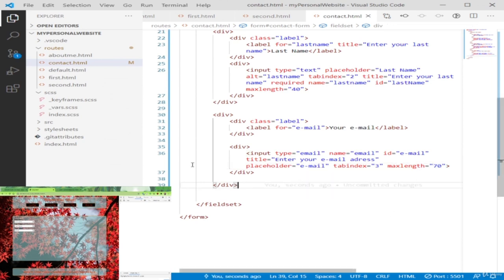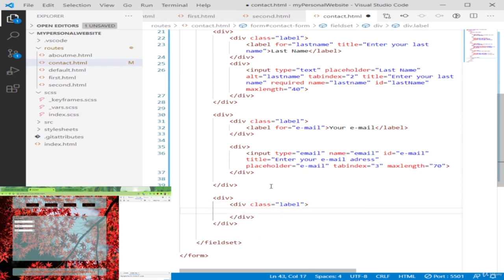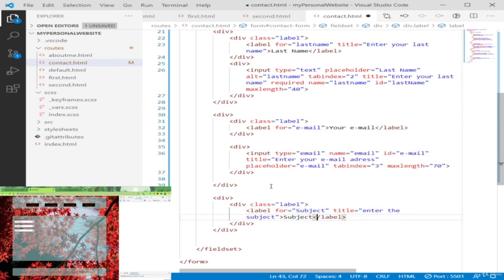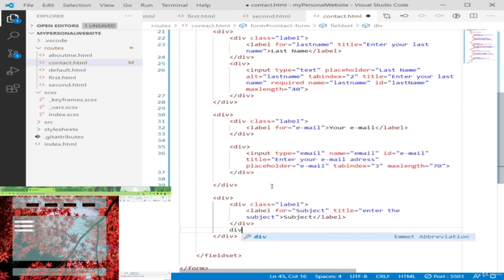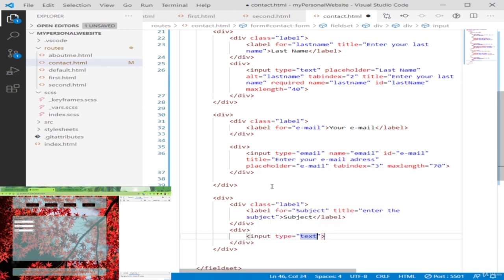And we need just two more, so we need the one for the subject, what the user will be sending us. So we need a div for that. And we're gonna put another div and we're gonna say this is the class label. Label for subject. And title is gonna be enter the subject. Then we need a div. Then we need input type text. Placeholder is subject.